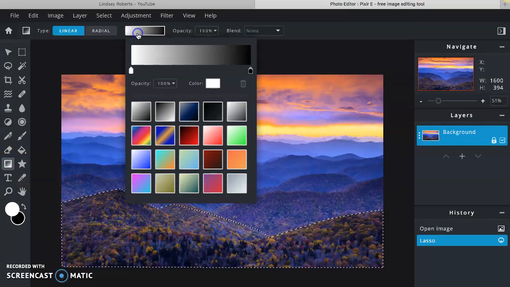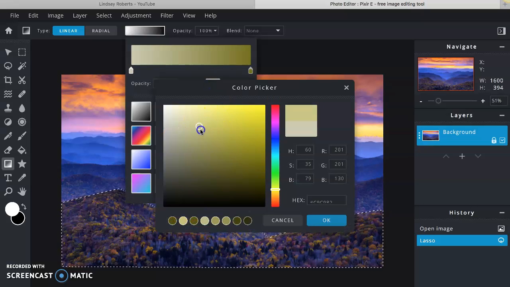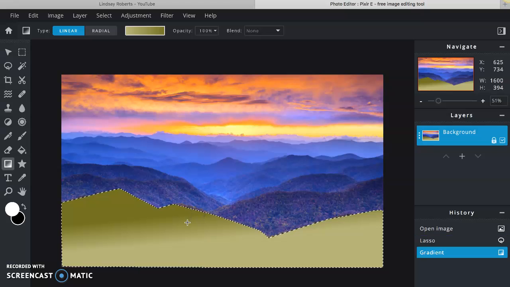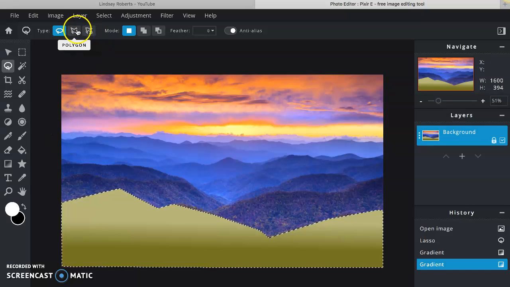I'm going to go in with my gradient tool. It's the gray box over here, and I can choose one that I like, and I can also switch the colors around. Let's say I want a darker green. I am welcome to change anything that I like. I'm going to teach you how to do a moon or a sun.